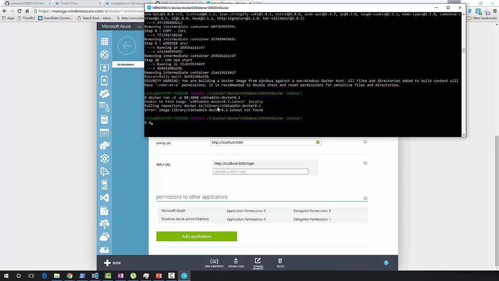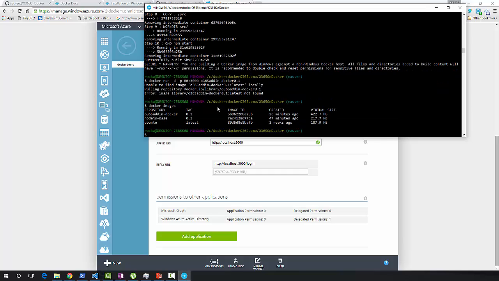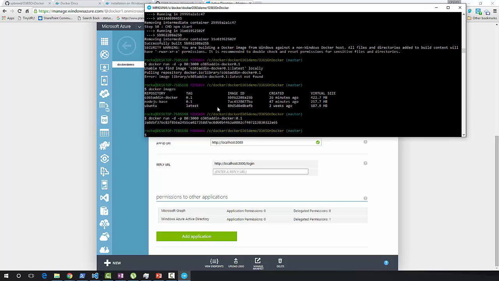Oops, Docker images. Sorry, there is a typo. Okay, now this is running. Now we need to change the IP. The Docker image is running in the Docker IP. As I said before, each Docker engine has its own IP.